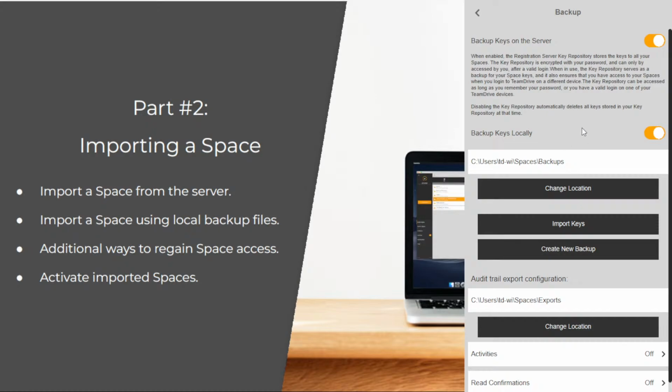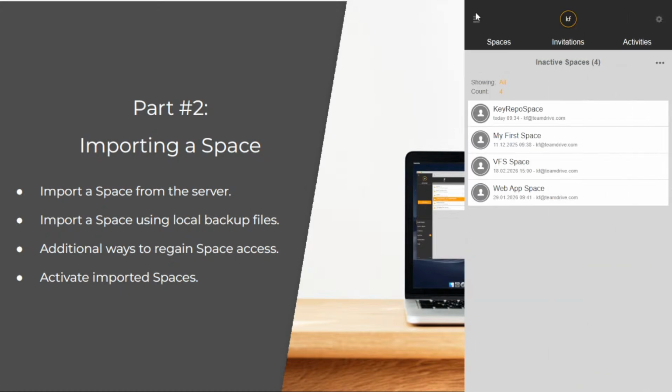And then we have the option to import from those backup files that we saw. So this was the backup file that we created when we created the space, and this backup file was automatically created once I disabled the key repository. So we'll import both. And the import happens very quickly. And we see once we've imported the spaces, we have 4 inactive spaces.